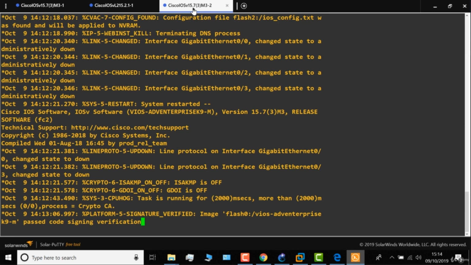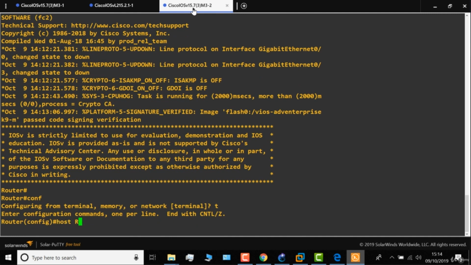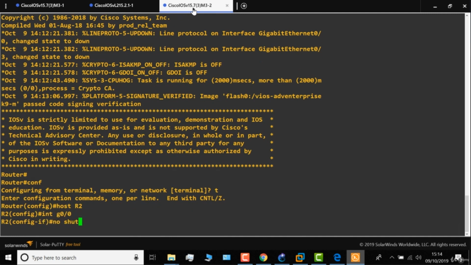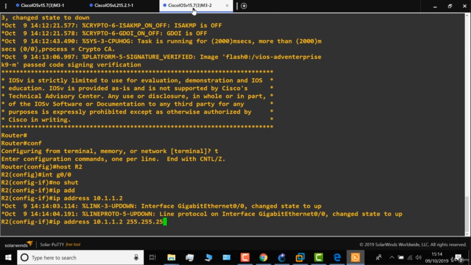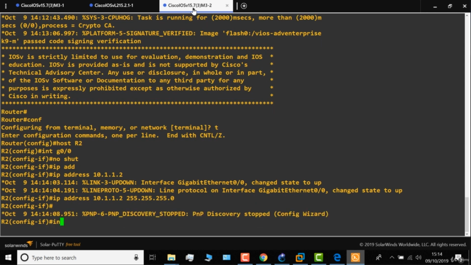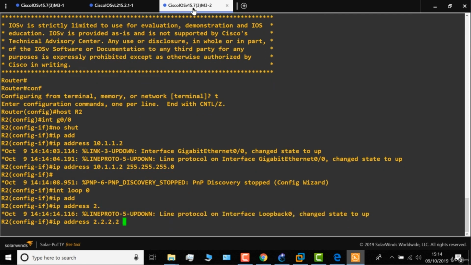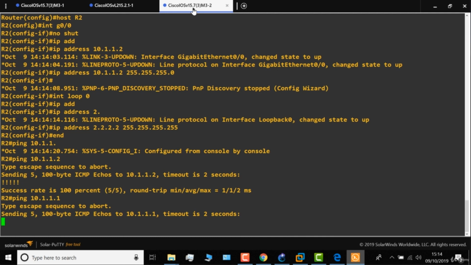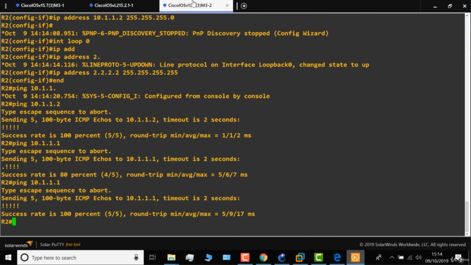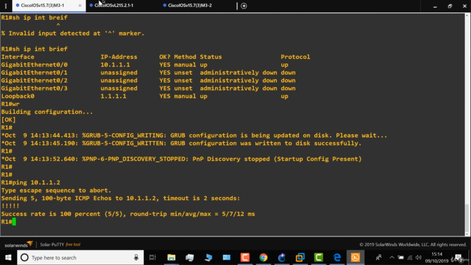That's now been saved. On router 2, do something similar. Host router 2, interface gigabit 0/0, no shut it, IP address 10.1.1.2 with a /24 mask. I'll create a loopback of, let's say, 2.2.2.2. And hopefully I'll be able to ping router 1 from router 2. So actually router 1. And there you go. So router 2 can ping router 1. And router 1 can hopefully ping router 2, which it can.